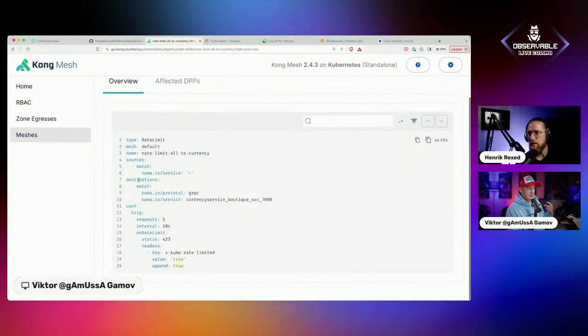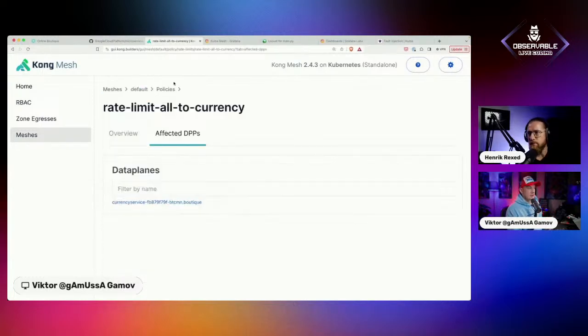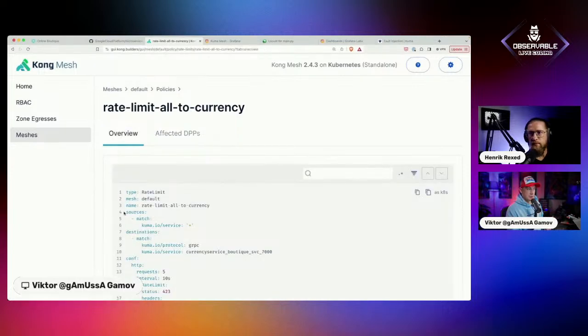This is the destination. So that's why it will apply rate limiting only for the service that is in the destination, not the source, because rate limiting needs to be applied on the destination side of things. And we see that only this data plane proxy is affected, even though we have a source as a wildcard. Does it make sense?